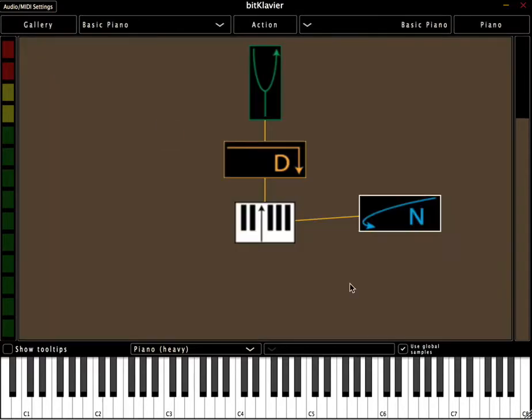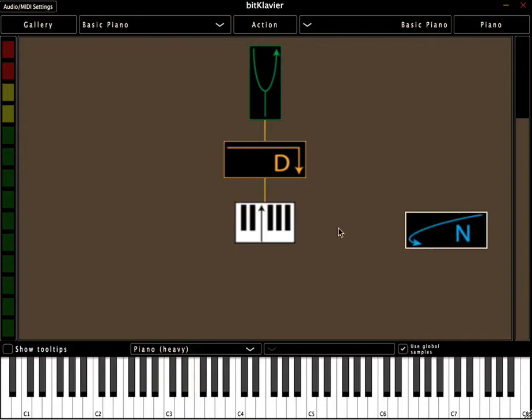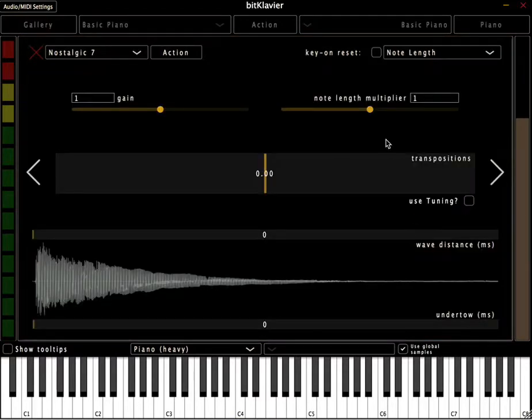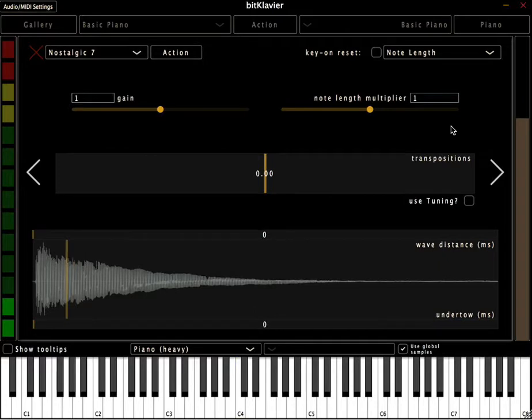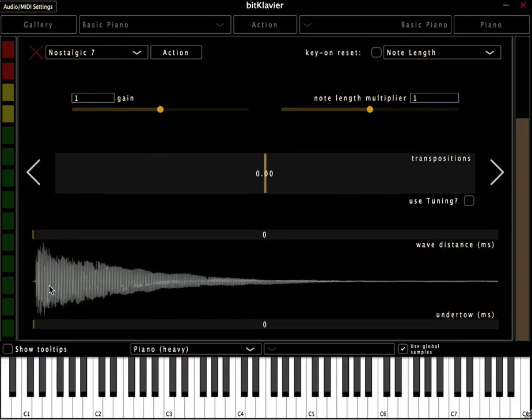Without nostalgic, this is what our keyboard sounds like. Sounds like a keyboard. And with nostalgic, this is what it sounds like. What's happening there is that it takes the note that you played and repeats it backwards. And you can see that right here. That's the note repeating backwards.